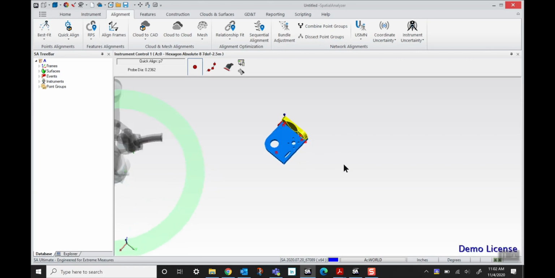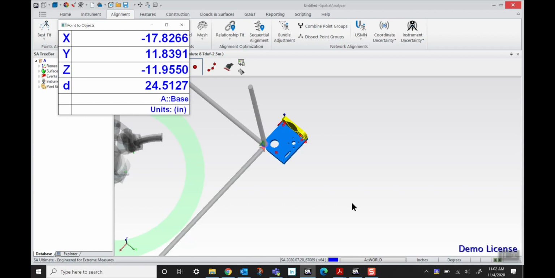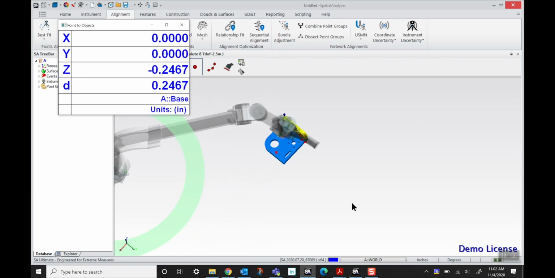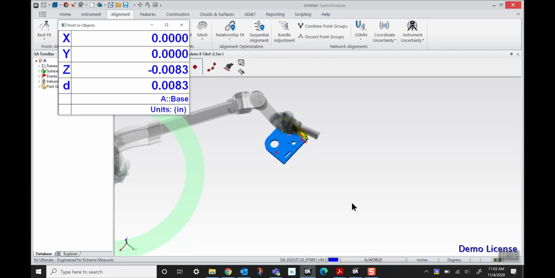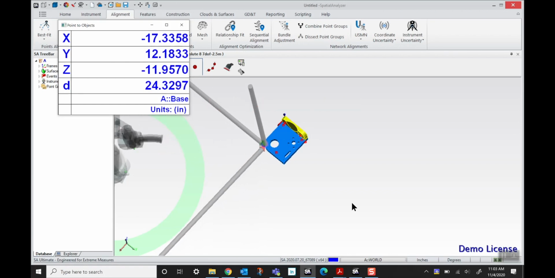To verify that we are roughly aligned, we can easily just add a watch window to our base part. So I just right-clicked on that blue base and I'm going to select add watch window. Now if we take our arm and put that probe tip anywhere on that base surface, it's going to list our deviation. So we're at 1 thou, 2 thou, 4 thou, up to 6. This is a rough alignment using Quick Align, so at this point we're roughly aligned. You could then take additional measurements, measuring specific features, and do a more precise alignment that way.